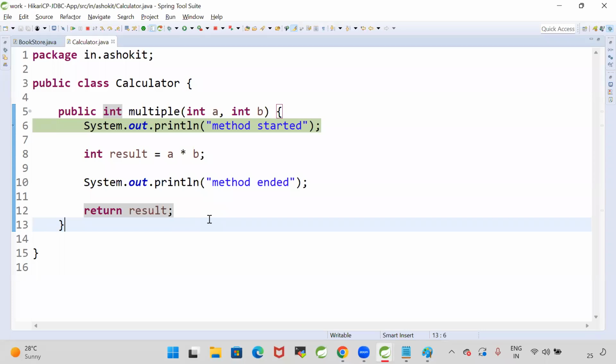I started at the main method. From the main method, I came to the calculator method. Inside the calculator method, this code is very simple. Okay, I can understand. There is no problem. So I don't want to waste my time debugging that line by line.